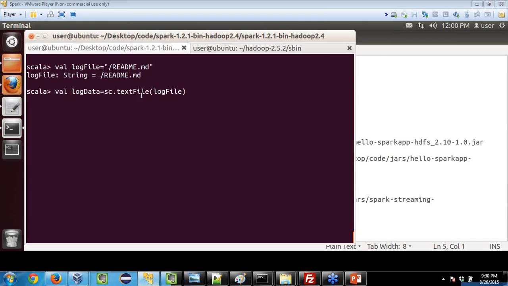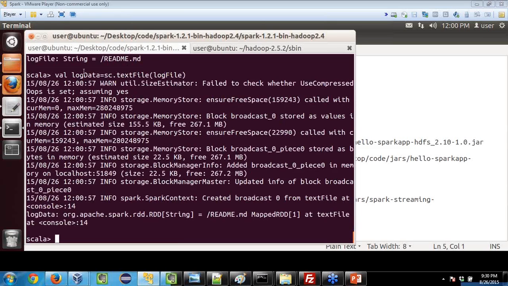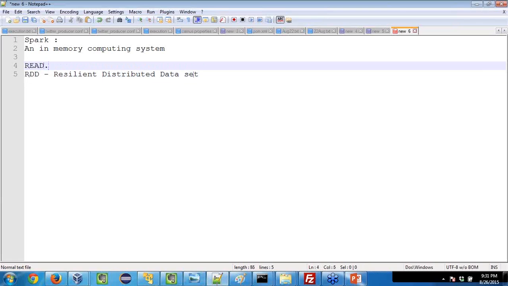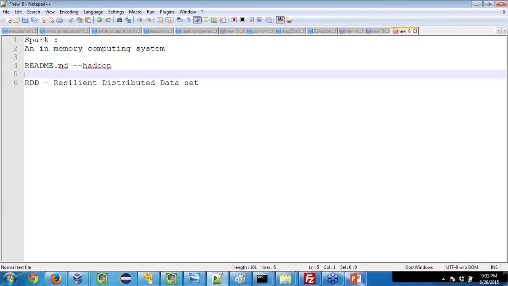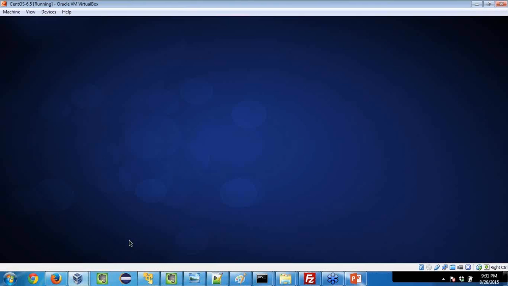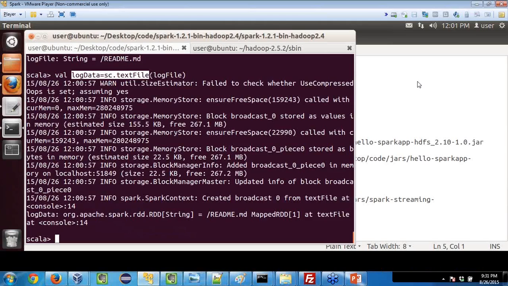Now we are telling Spark, okay, fine. Now Spark has loaded this data. This log data is something called an RDD, a resilient distributed data set. In Spark, we call the data sets RDDs. Typically, what we did is we had a file called readme.md in Hadoop, and we loaded it into Spark, where it is called a resilient distributed data set. So you can do any activities with the data set we have loaded now.